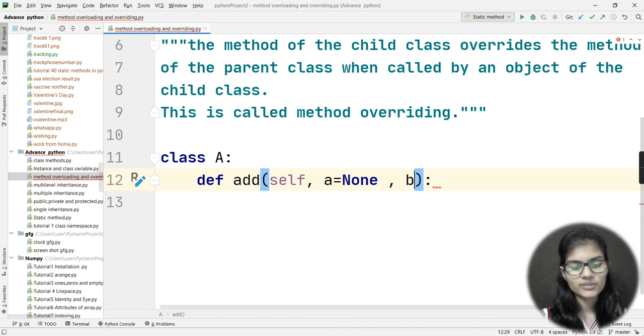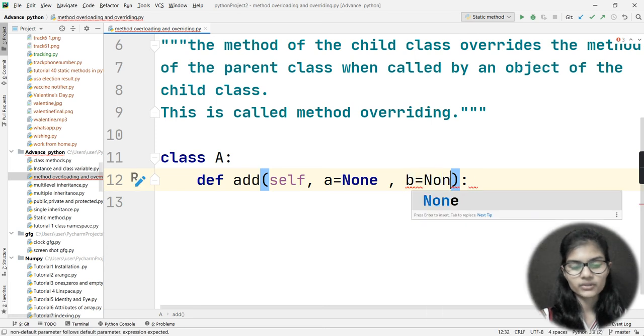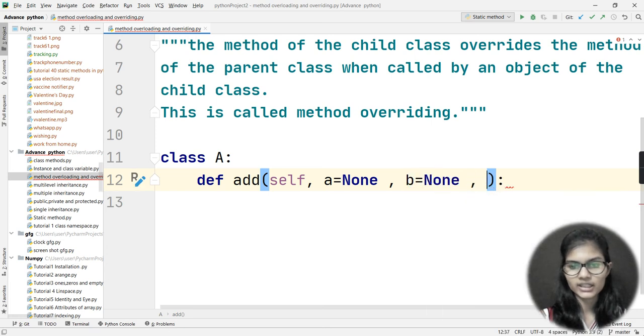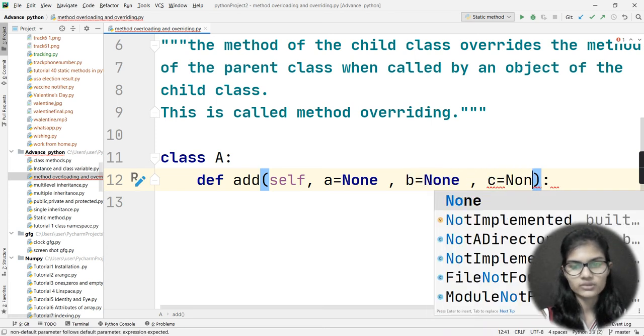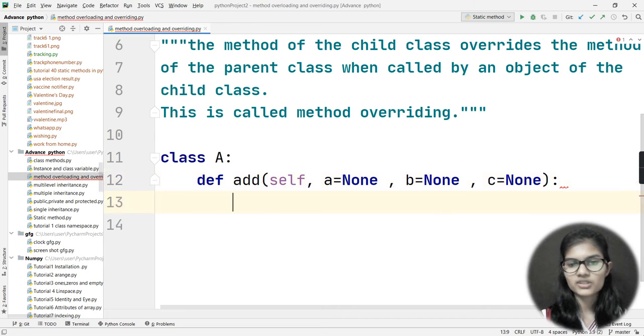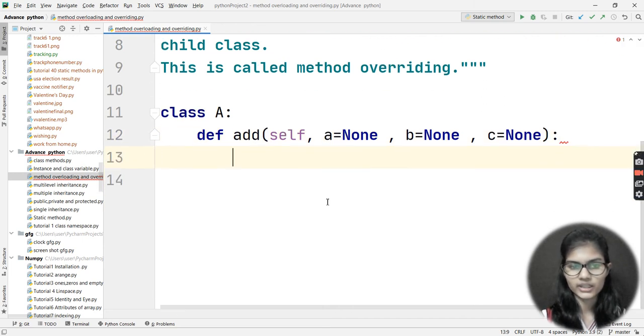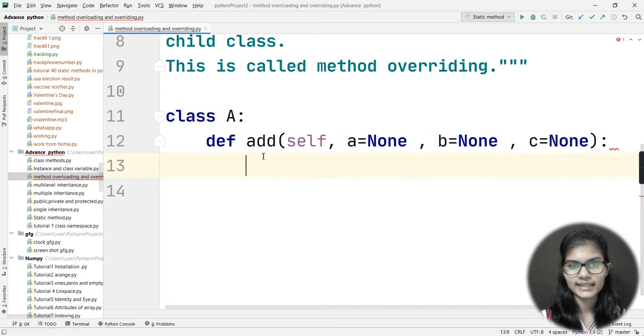So for that I'm passing the values for A, B, and C as None here. Okay, again I would write C is equal to None. So from the previous ones I'm just writing and passing None, like I do not pass any value here, right? Come on to the next line.